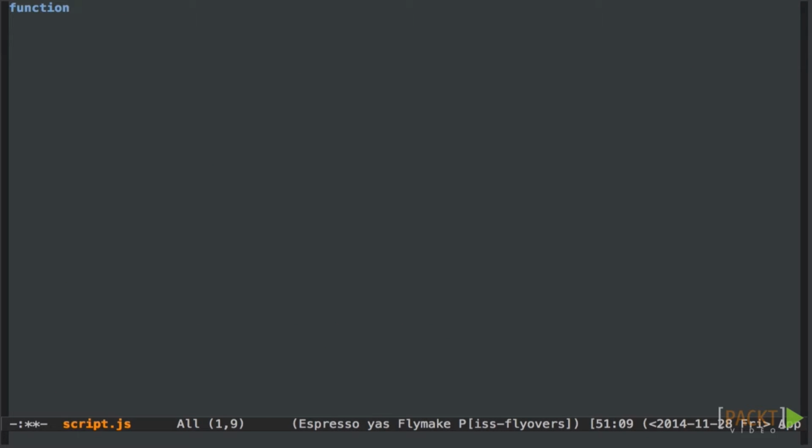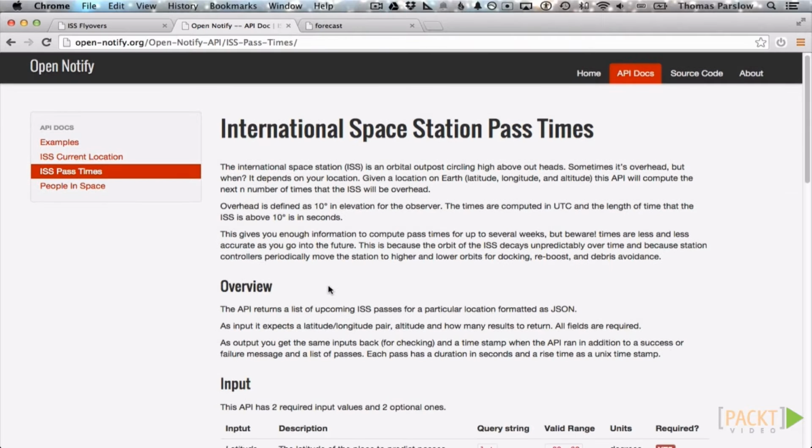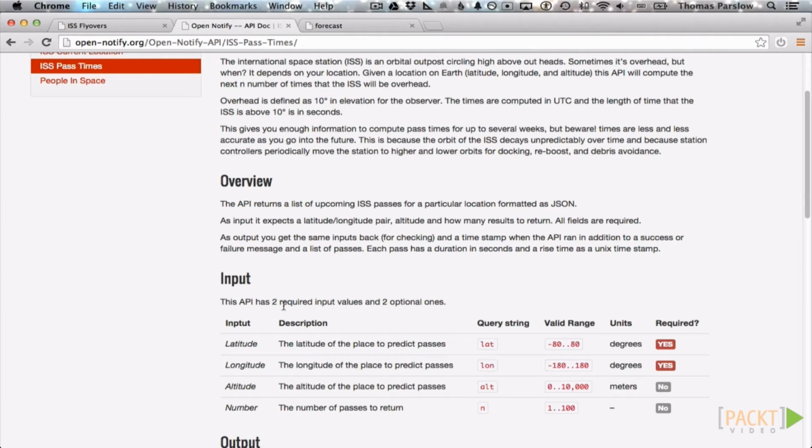Now let's write a function to get the data. Remember, we're writing an app to correlate International Space Station flyovers with local weather. So first, let's grab the ISS flyover data. We're going to get that from the OpenNotify API. We'll request it via JSONP, which lets us get around some of the cross-site requesting security issues.